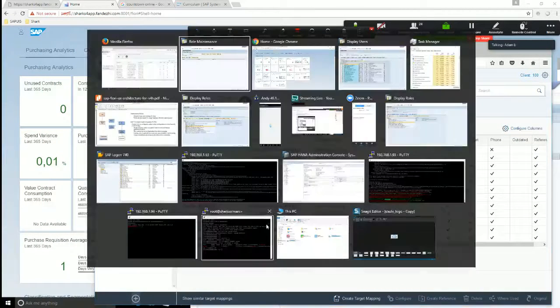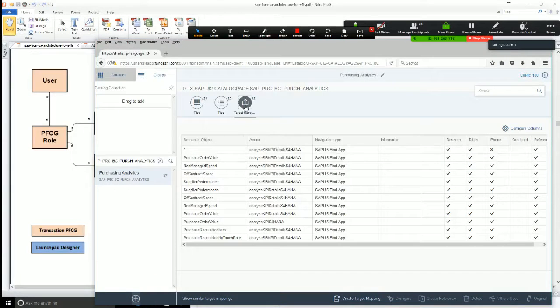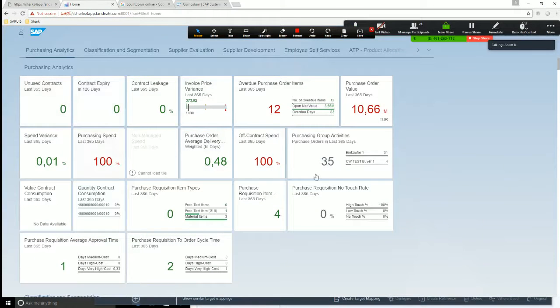According to the PDF documents in here, the last one is the target mapping. From tile target mapping, we go to the back-end applications, the front-end applications, and so on. So these are the target mappings. You may notice that in here, if I click any of them, how can this thing retrieve the data? Because according to SAP, what is an app?